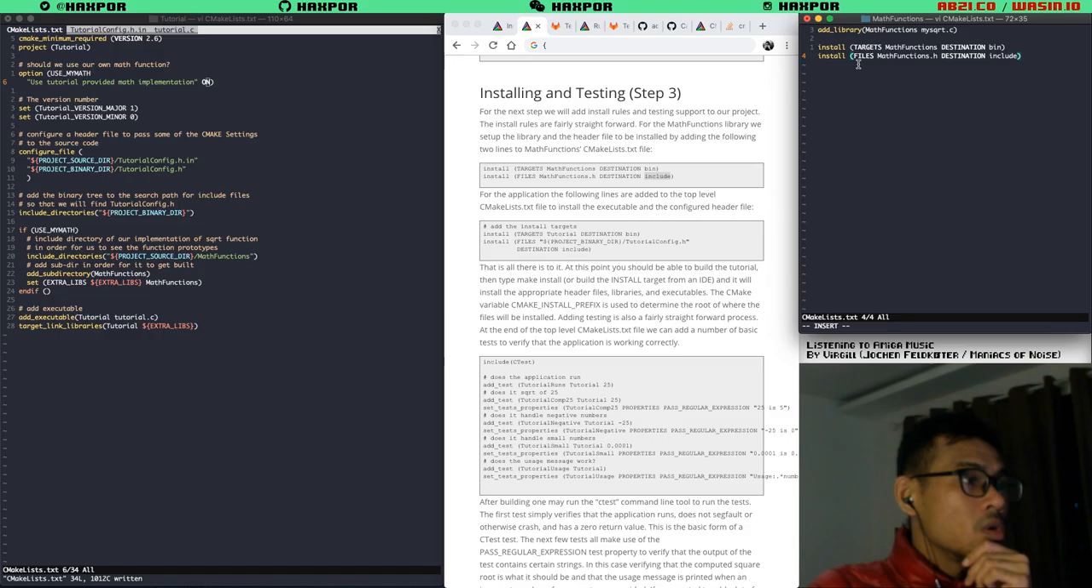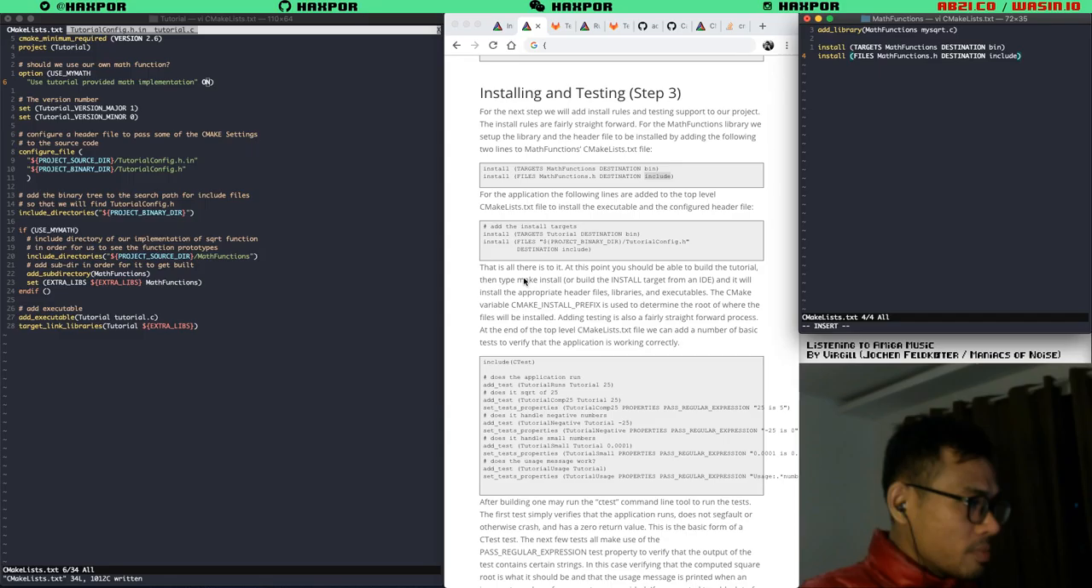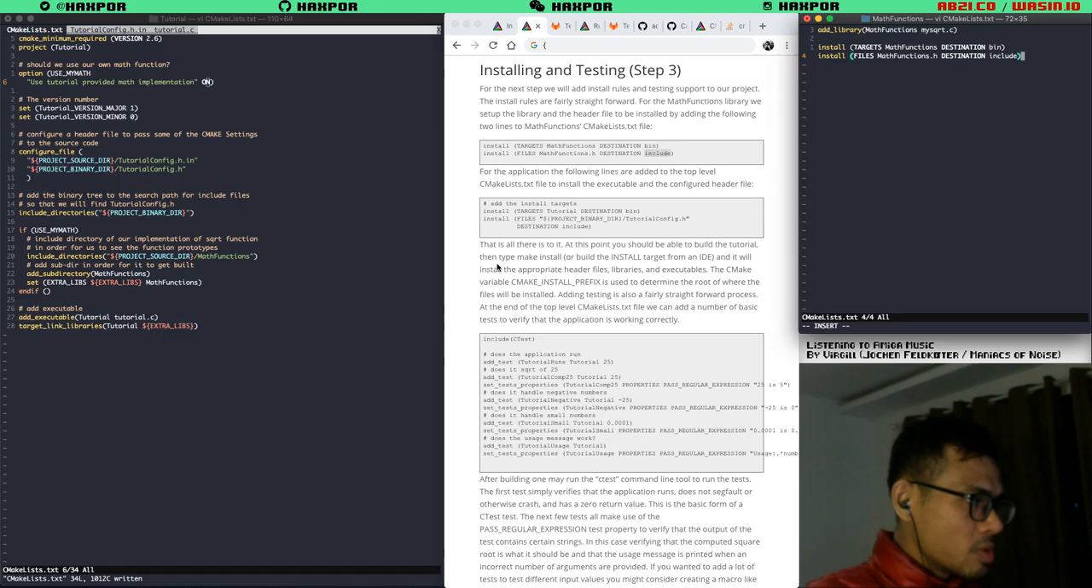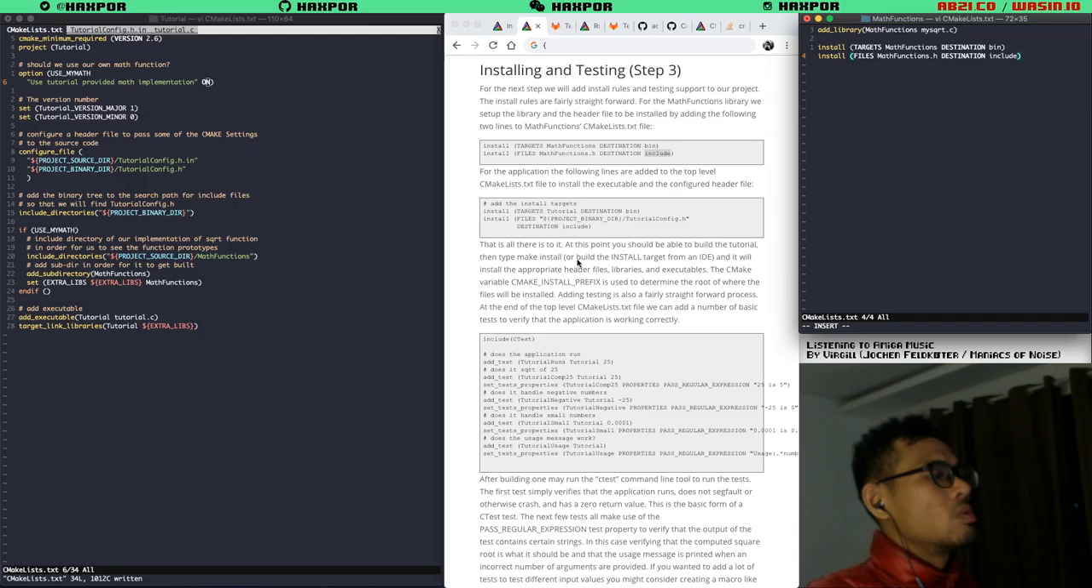CMakeLists. Add the following two lines to the MathFunctions CMakeLists: install TARGETS MathFunctions DESTINATION bin, install again FILES MathFunctions.h DESTINATION include.